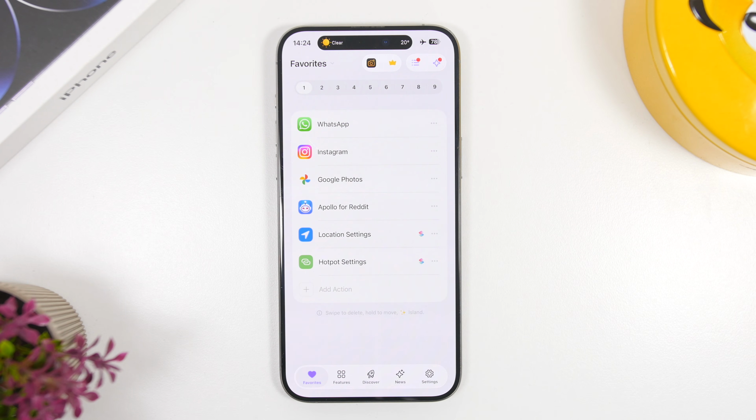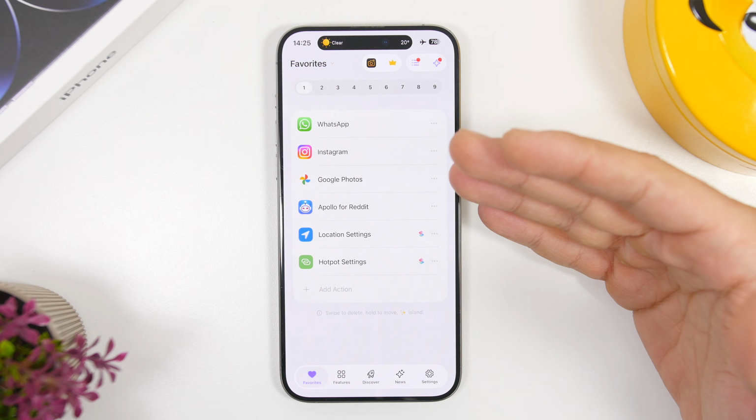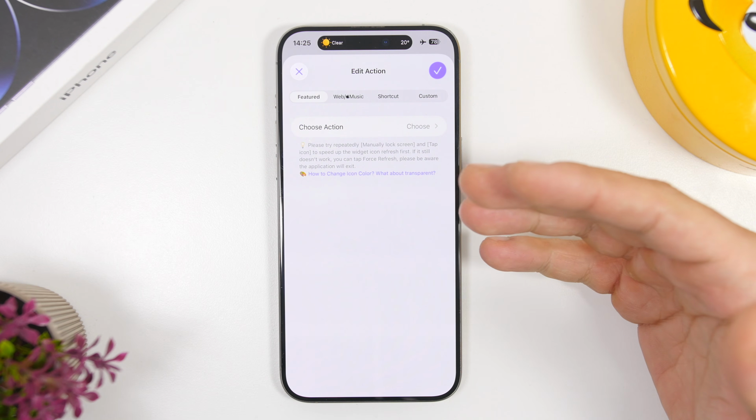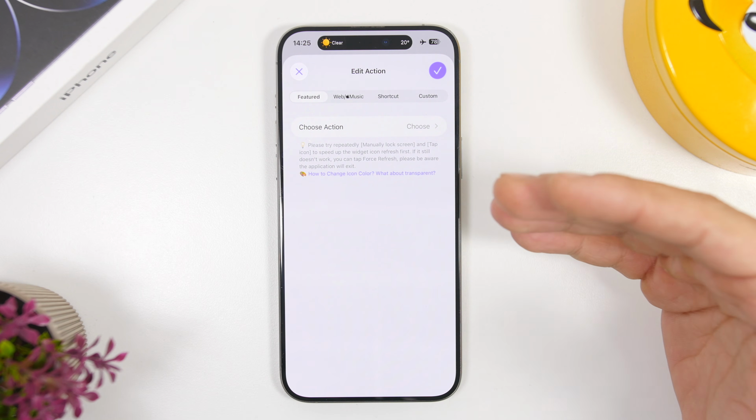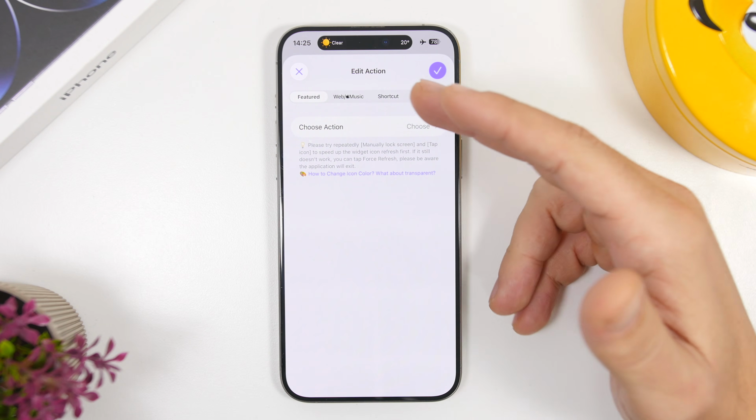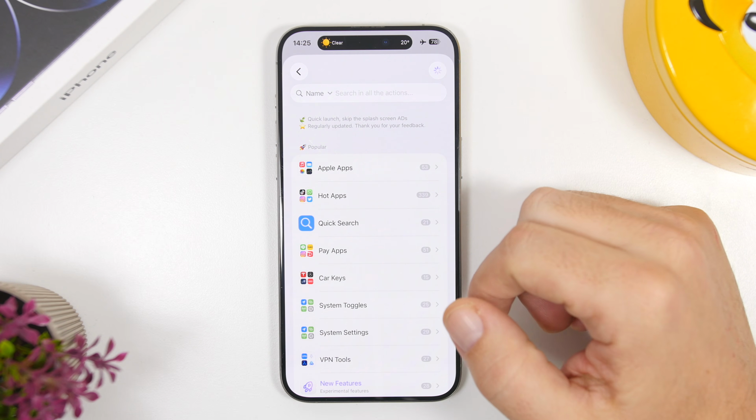Next up is Lock Launcher. It allows us to launch any app you want directly from the lock screen via live activities. So you come into the app right here, you tap the plus button, and you can add the actions. And not just apps, you can also add shortcuts, maybe a website, or just a custom text right there.